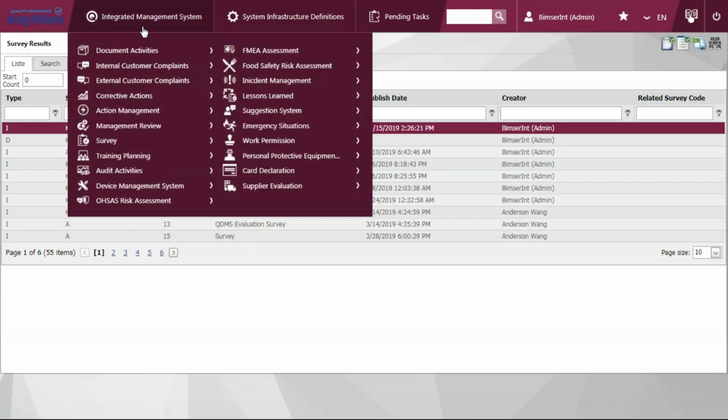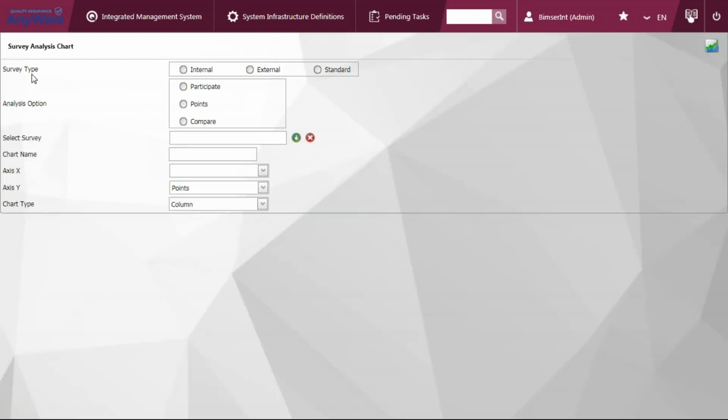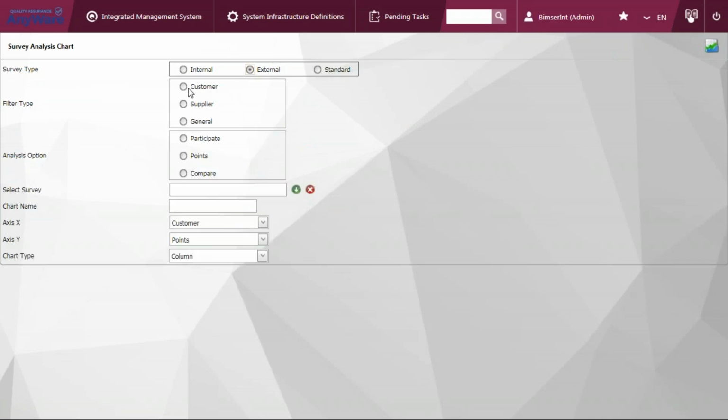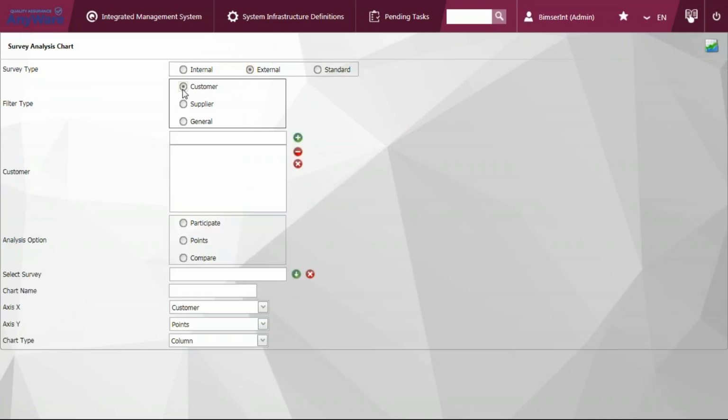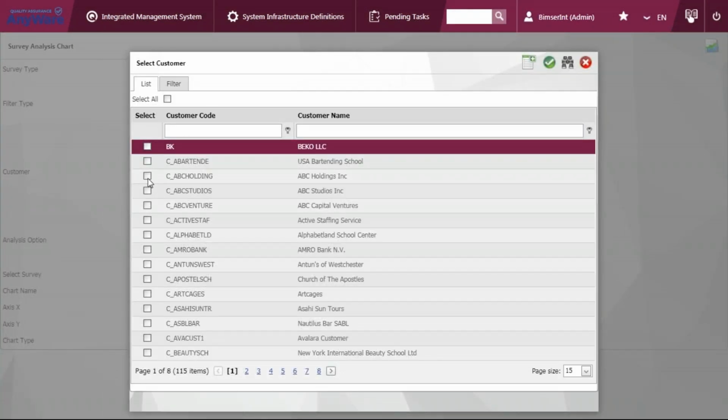Okay. So as I mentioned, you can create your external and internal survey form, or both, inviting the user internally and also the participant externally. You can have your survey analyze chart here by entering the survey type and also what you want to target, like the customer name, and you can pick and choose the customer name right here.